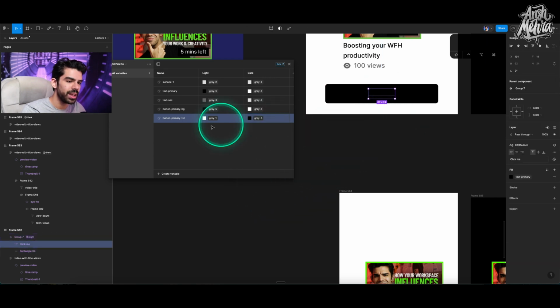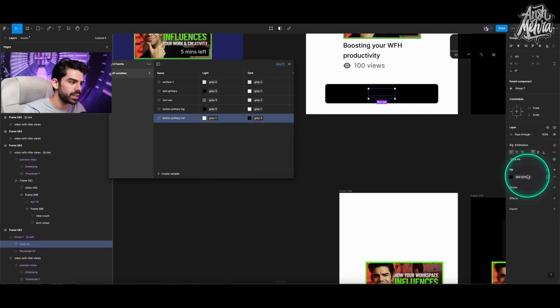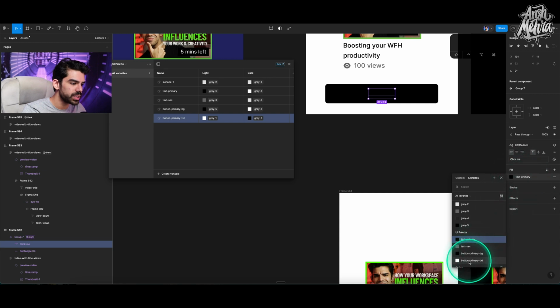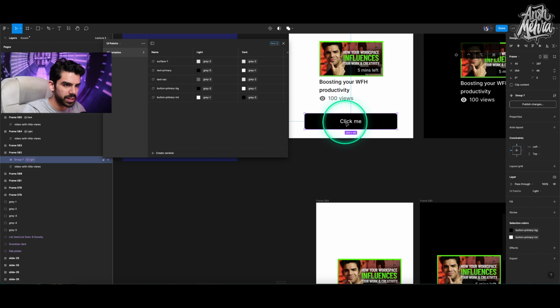Now here I can actually go and say that I only want this to be used for text. Okay. Here I will go and choose button primary text. Now folks, if I have a button right here that has a button primary BG, that has gray 5 black color in light and white color in dark, and the text is also inverted.